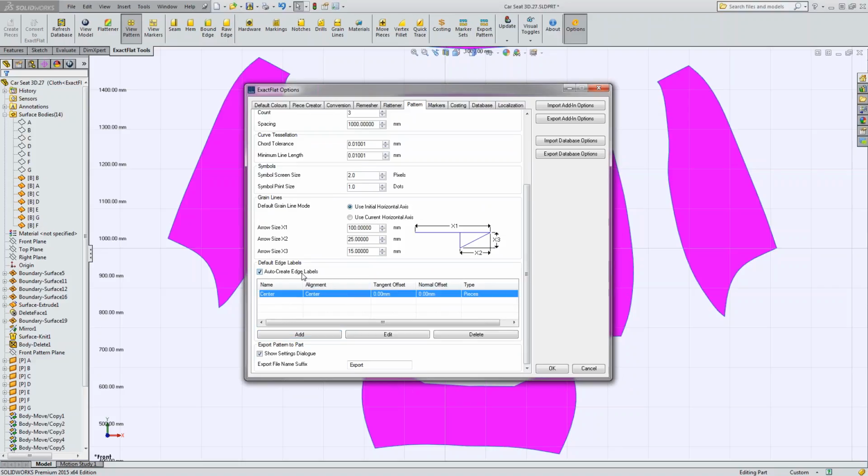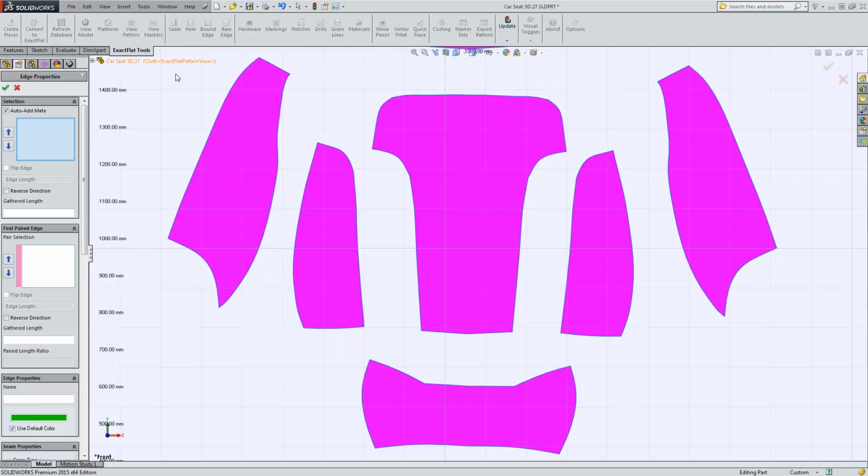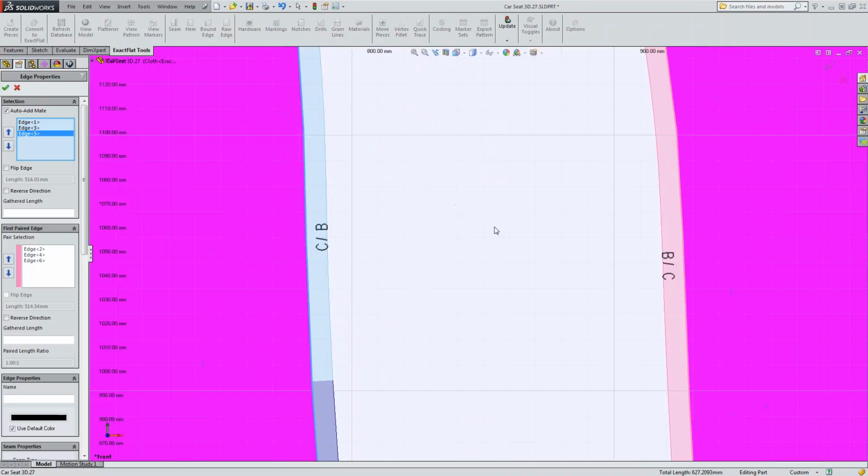So right now we've got our edge label definition created here. We've turned on auto edge labels. So what this does is every single seam we create is going to receive this edge label definition. So we're going to go ahead and create a seam now. We'll open up our seam PMP, and I'm going to add some edges to it. So we can see already that we've got a label created.